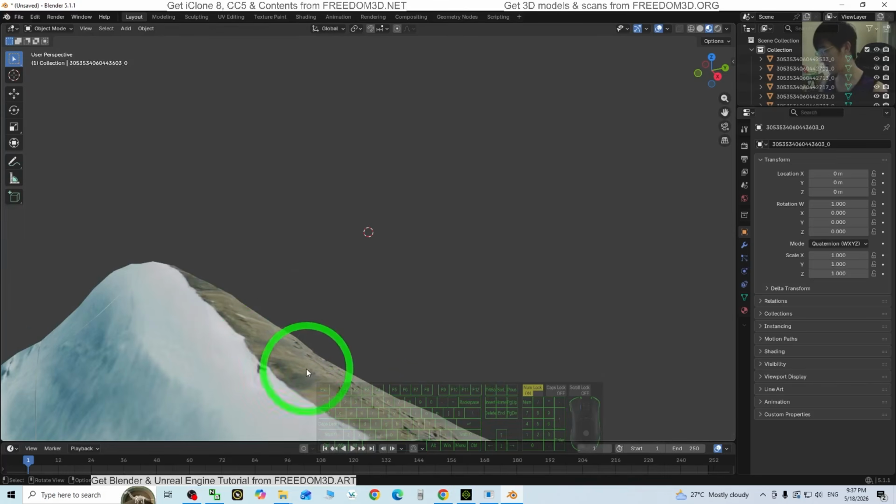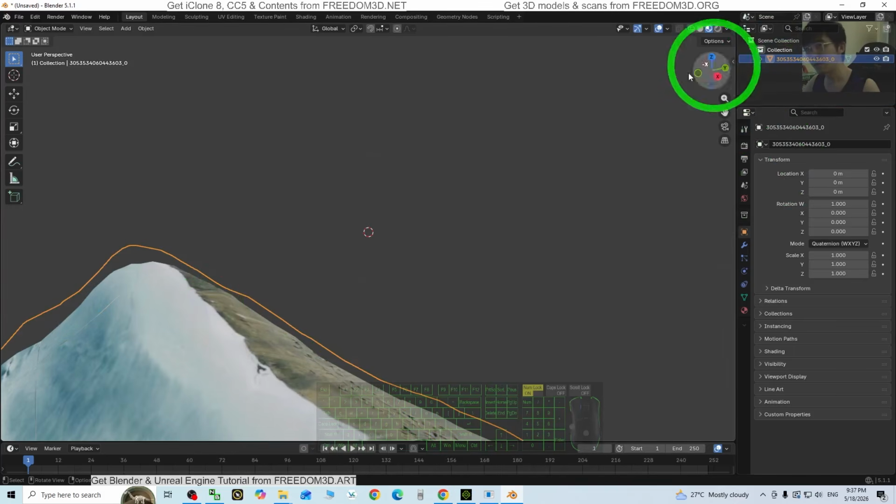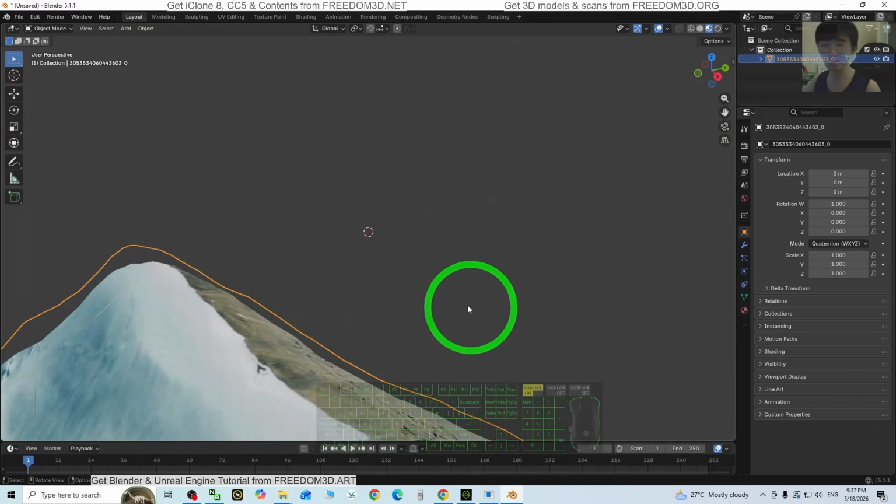Now, I just press A to select all of the meshes and right click, click join, or you can just directly press Ctrl J. Or now I just right click and join it. Now all of the meshes are combined into one single mesh. Okay, from here, it is too large, too big. I'm going to export as FBX first.